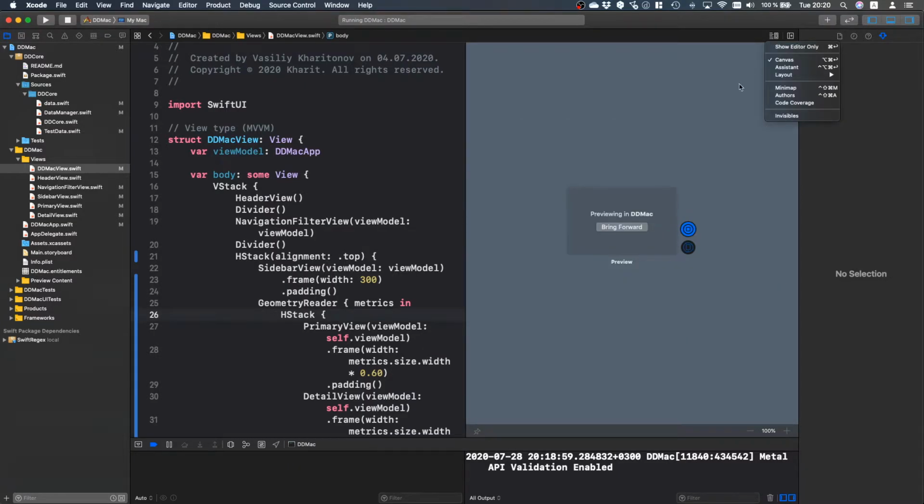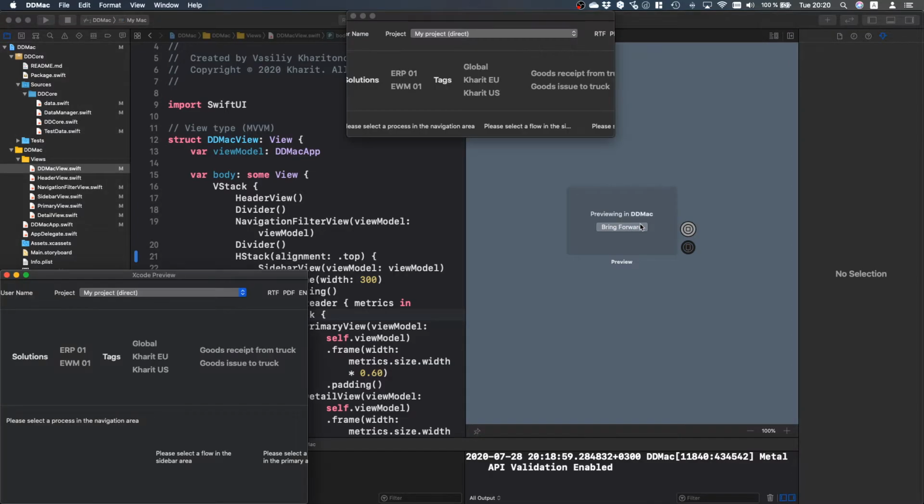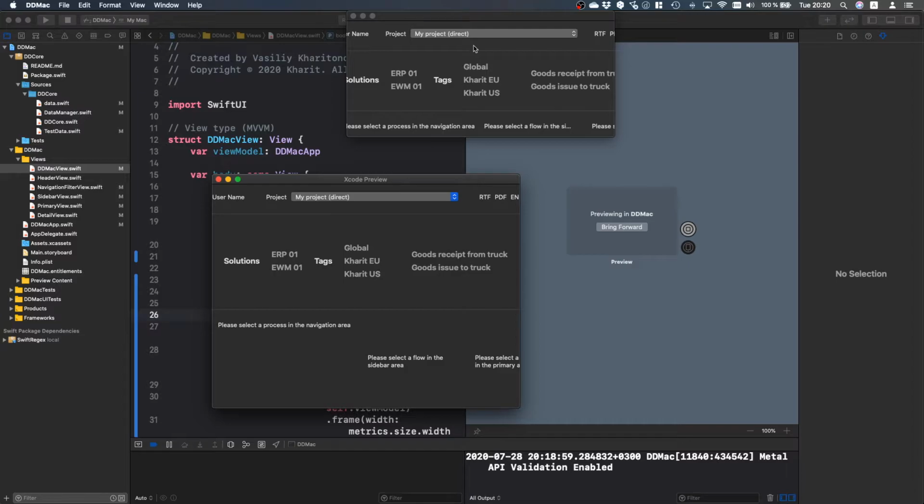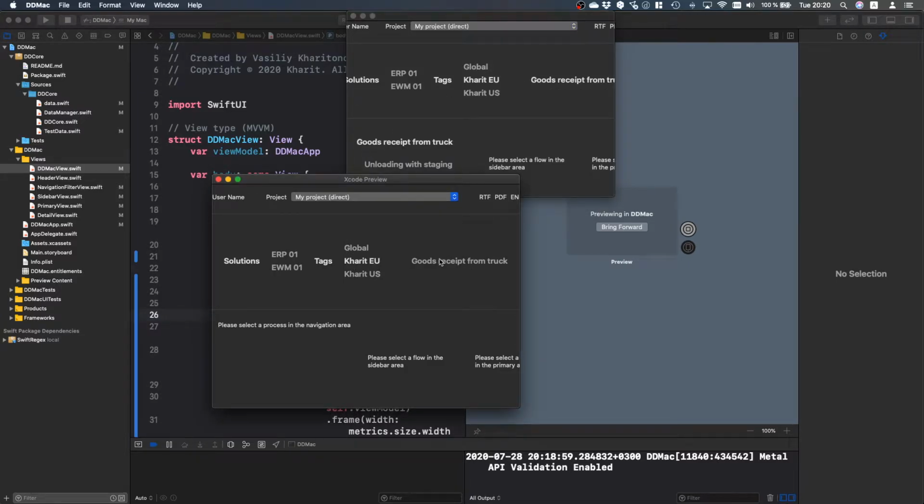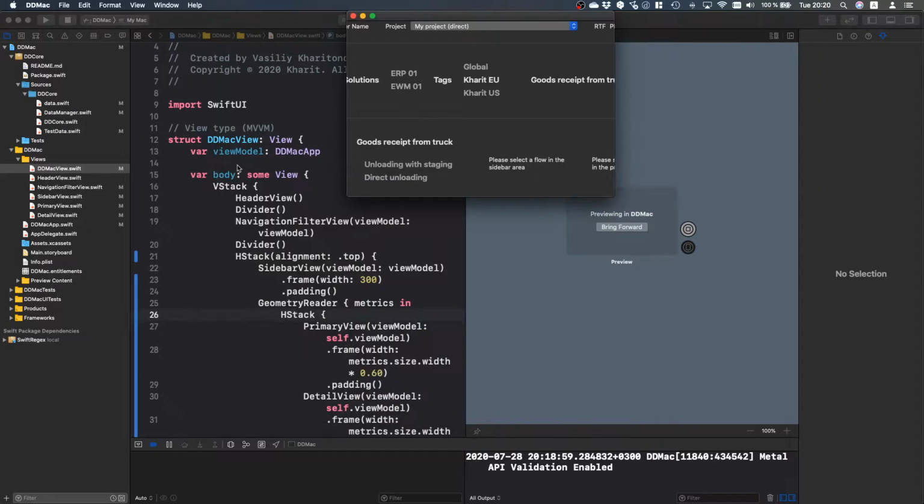At least I thought it is simple. Bring forward. Oh, well. What is this? Interesting.